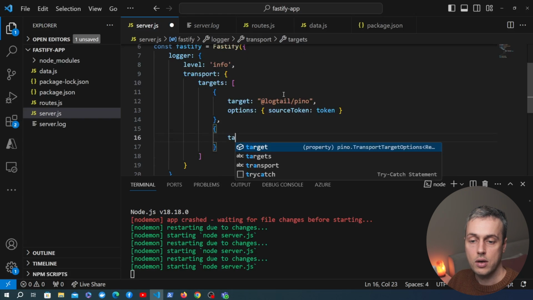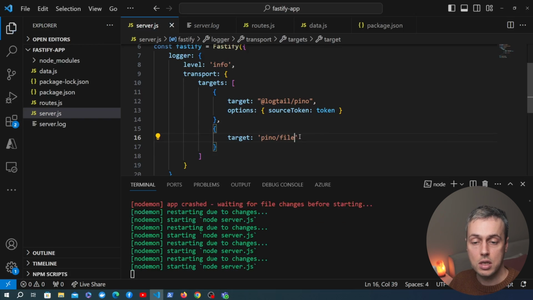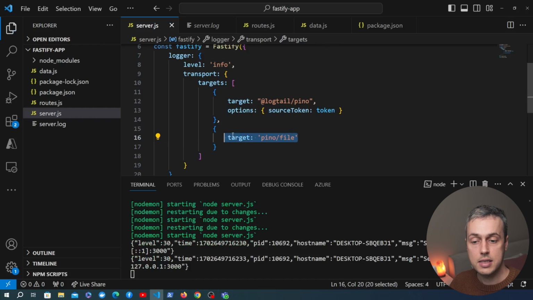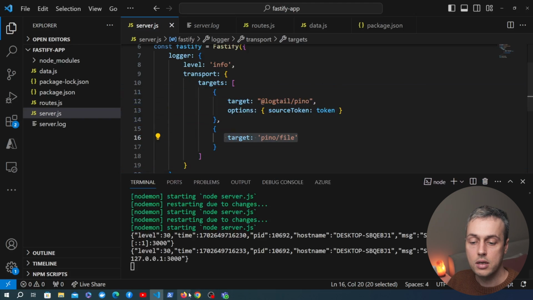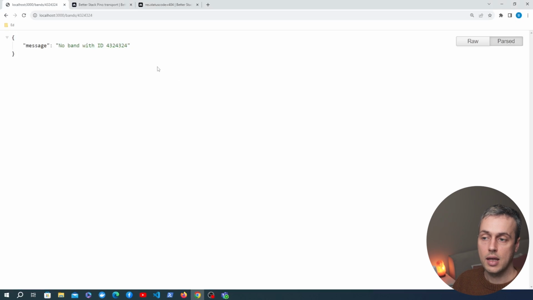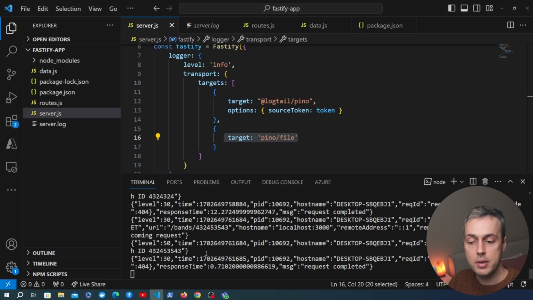In order to do that, we can go down and specify the target, and we're going to set that equal to a target of Pino/file. And then we can just save that, because the default location for a file is actually standard output. You can see it's already output some of the logs here to the terminal. If we go back to the browser, we've got this message here, no band with that particular ID. I'm going to change that at the top, and you can see we get a new message here, but it's the same kind of 404 not found page. If we go back to the terminal, that's all being logged out here. So our logs are going to the terminal via the Pino/file transport.